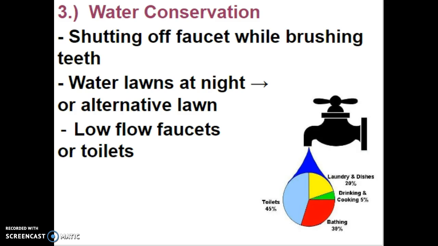A big waste of water that we have is actually every time you flush the toilet. About 45% of the water that people use daily is from flushing the toilet. Low flow faucets and toilets could help that as well. But basically, we need to conserve our usable fresh water that we have because the 7 billion people on the planet are going to need to share those resources.